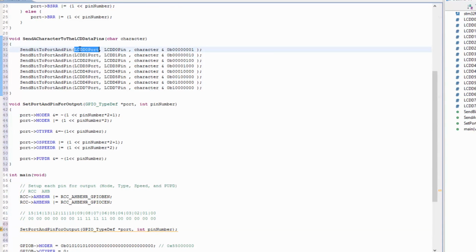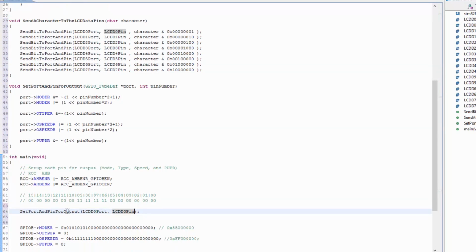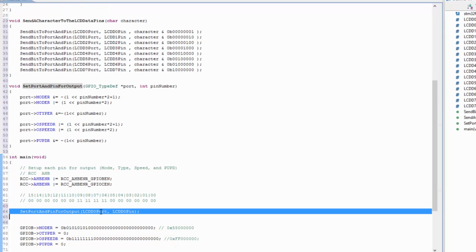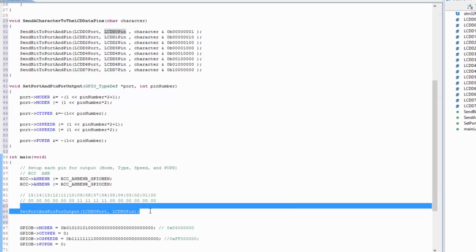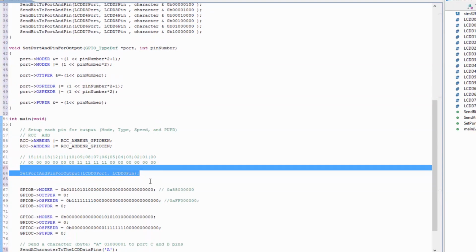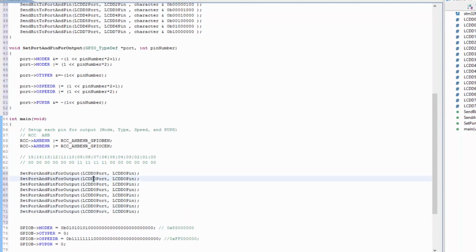So the LCD D0 port, we'll start with that one, and the LCD D0 pin. So now we're setting the port and pin for output for the D0 port and the D0 pin. Very simple. We'll do that for all of them, all 8. And we'll just replace these with the appropriate numbers, 0 through 7. We'll do that to the pins.